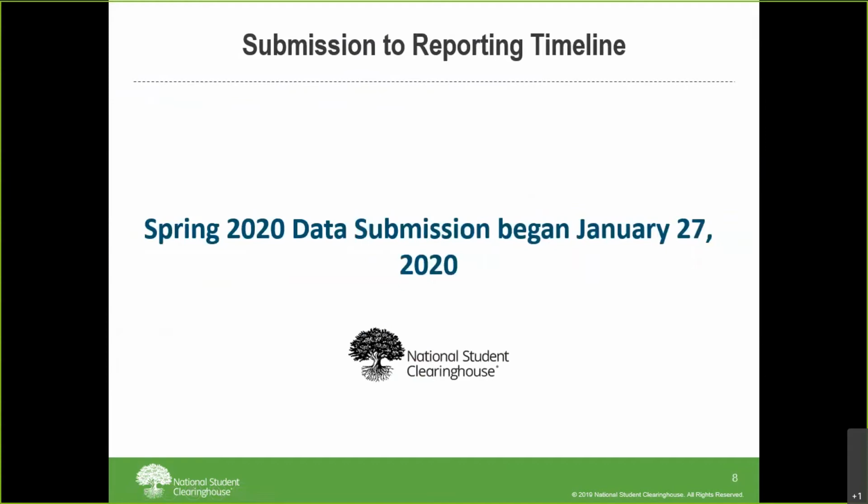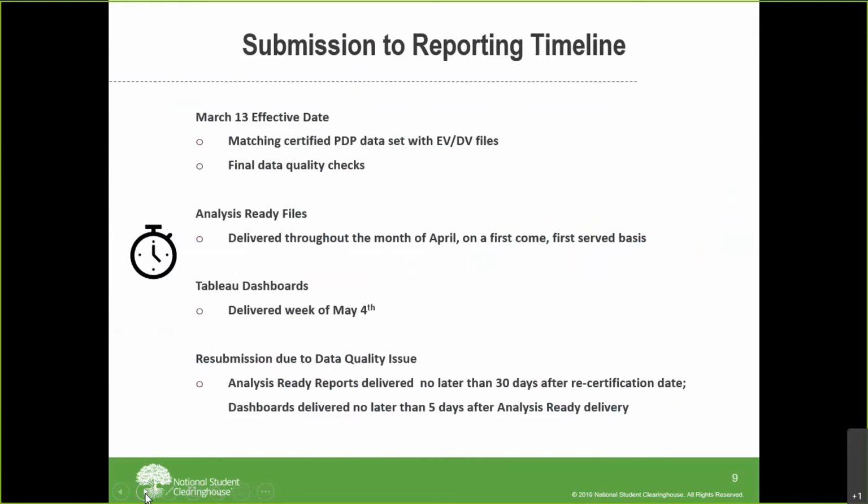The spring 2020 data submission began on January 27, 2020. We are currently collecting cohort and course data for the fall of the 2019 to 2020 academic year.